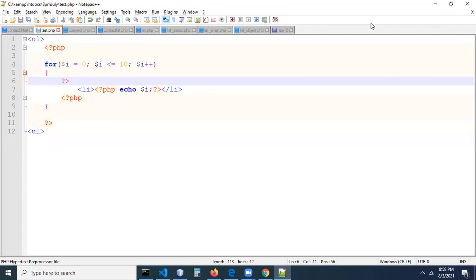You can use a foreach loop also, no problem. You can try with a foreach loop. Okay, I used only a for loop or while loop, right? You can use a foreach loop also.